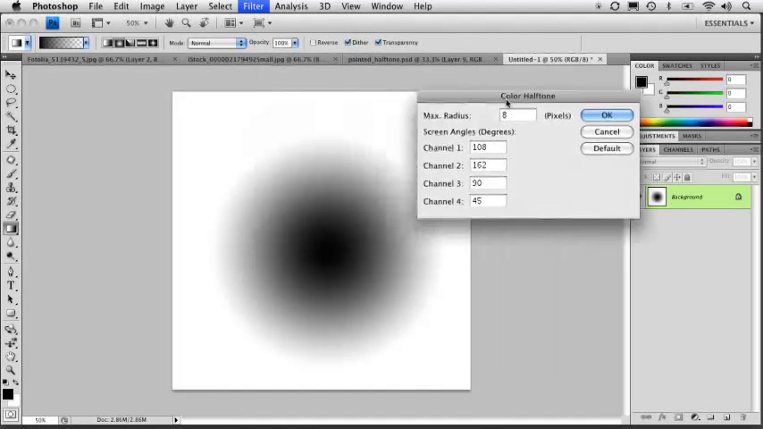Now, normally by default, these are the default settings when you open up this dialog. Set max radius to 8, and it'll give you each one of these default channels. Well, what we're going to do here is set every one of these channels to 0. So I'm going to hit tab, 0, tab, 0, tab, 0.